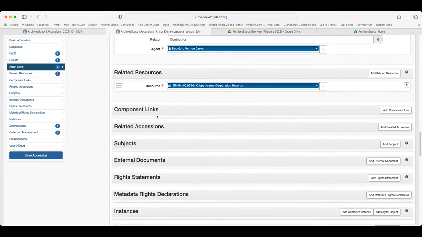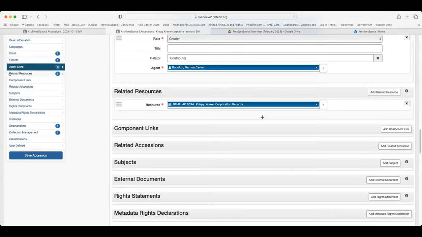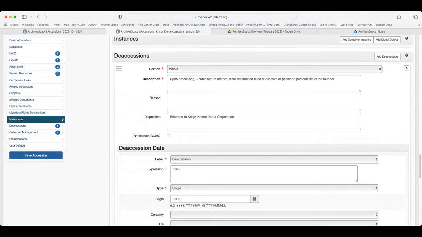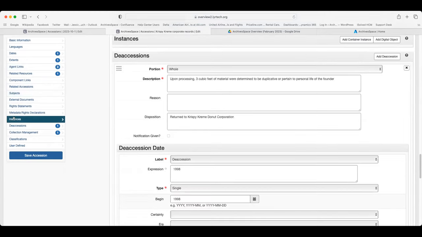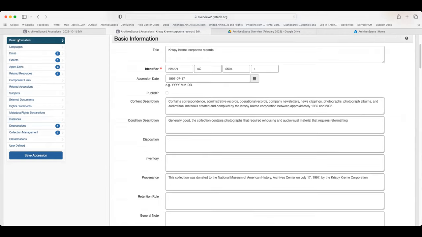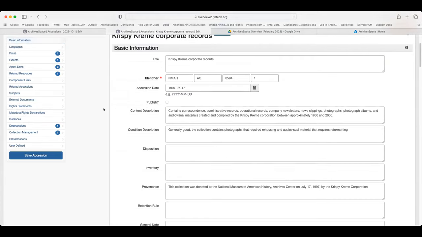Or if you know when you're creating your resource records, we don't include a lot of this information, but we do always include an instance, which you probably will not, or you might. You can drop down directly to that sub record. So you see I clicked instances and it took me right there. And I can hit basic information and it will move me right back up. So you can navigate around the record by using these clickable links to the left or just by scrolling.